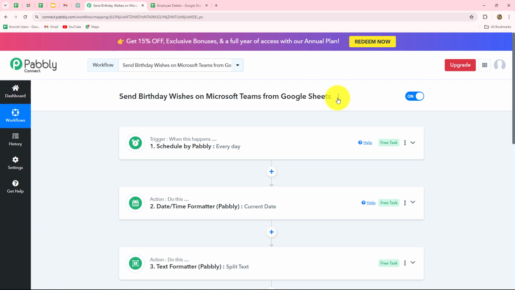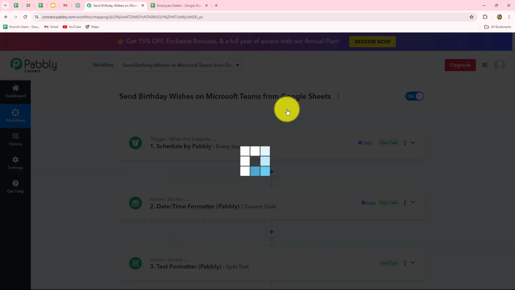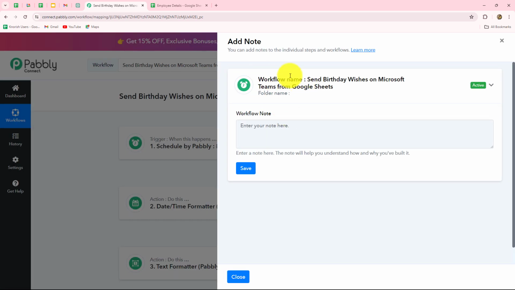So I'm going to click on these three dots and here we will find multiple options. Among these options, we can find the option of add note on top. Let's select that. So this is the name of my workflow, Send Birthday Wishes on Microsoft Teams and Google Sheets. And here you can add the note you want. So I'm going to first of all add the note, let's say, check and update employee birthday list regularly to ensure accuracy.